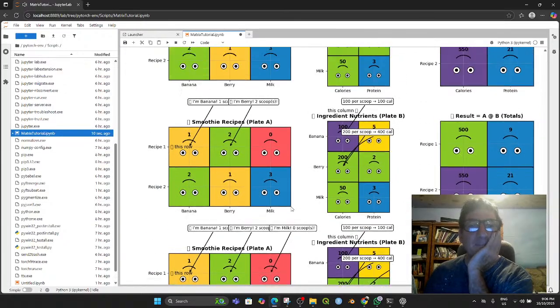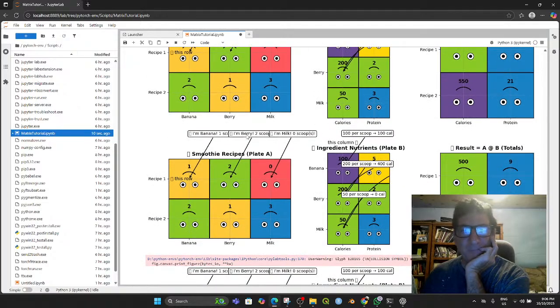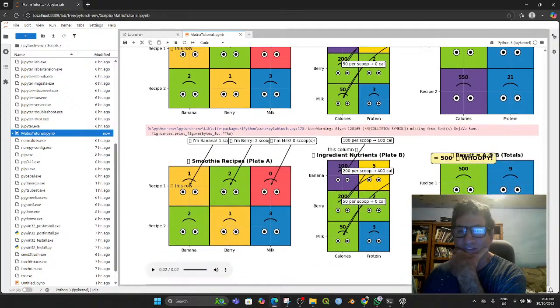So what it's saying is, I'm banana, 1 scoop, I'm berry, 2 scoops, 100 per scoop, then yields 100 calories. 200 per scoop equals 400, and that's why we result 500 over here. Here it's saying, I'm banana, 1 scoop, I'm berry, 2 scoops, and I'm milk, 0 scoop. 100 per scoop is 100 plus 200 per scoop is 400 plus 50 per scoop equals 0, gives you the 550 as the result.